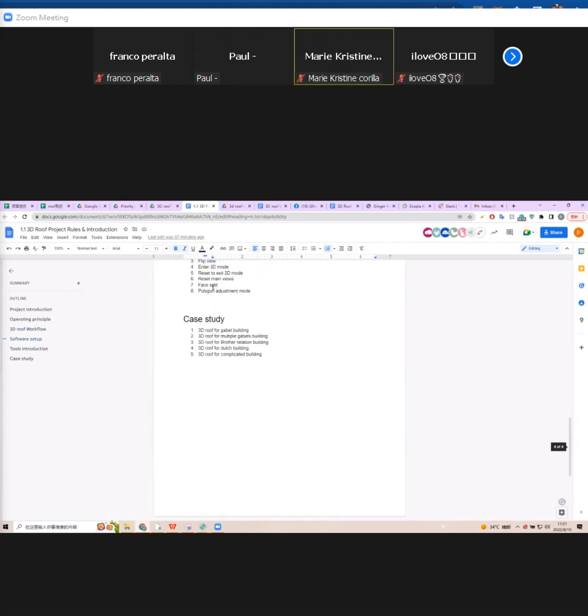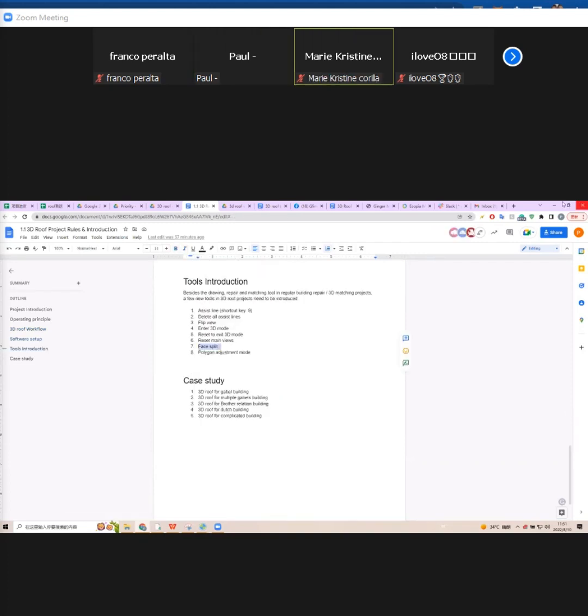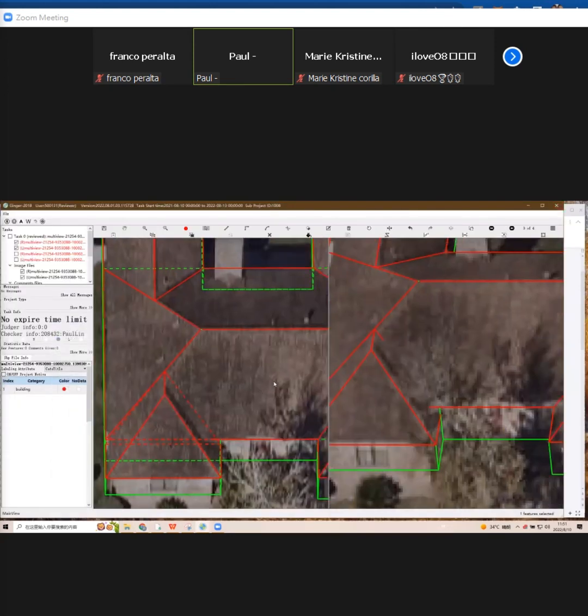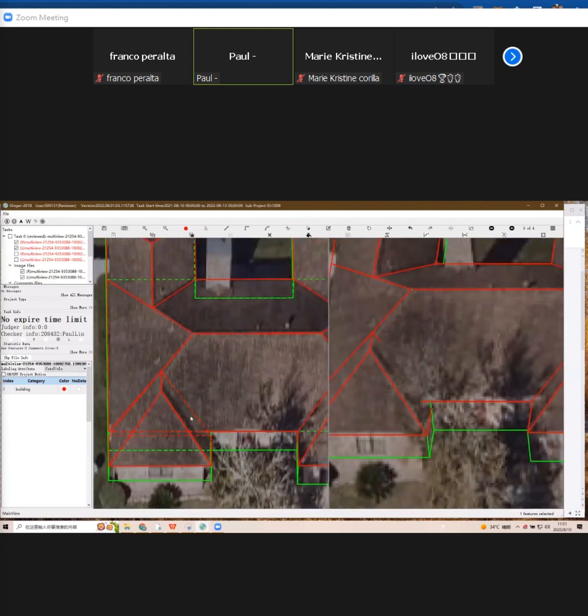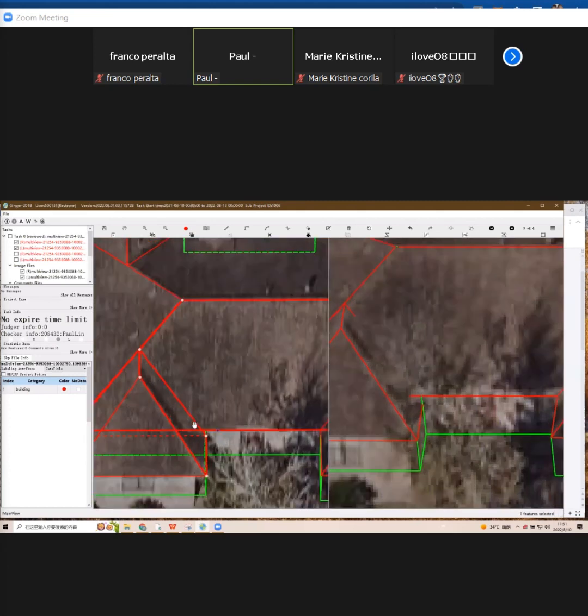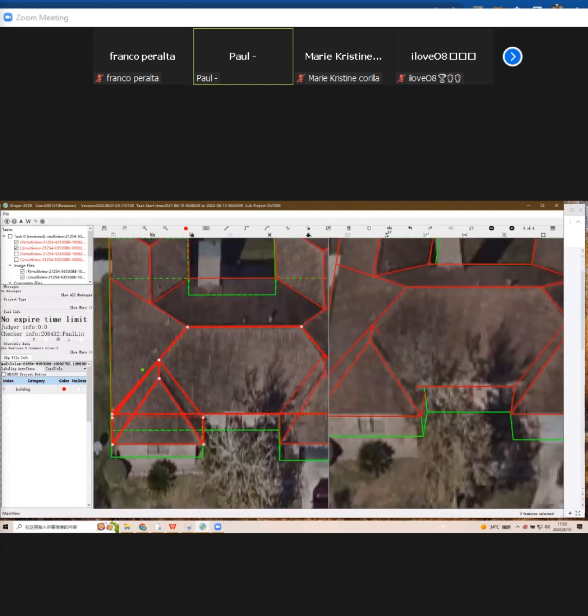This one, face split. For the face split, it's used when there are two surfaces that are in conflict, or we can say the two surfaces are inserted into each other, like this one. I hope you can understand this. We just need to select these two surfaces that are inserted, then press this button. I select this one, and this one.